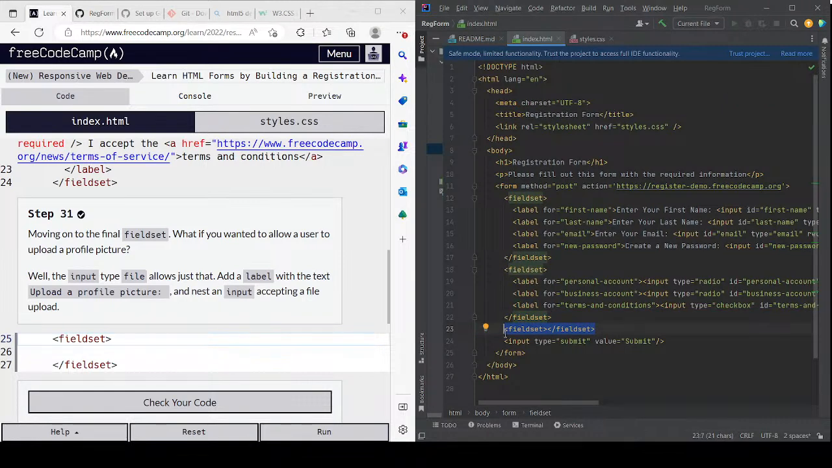What if you wanted to allow a user to upload a profile picture? Well, the input type file allows just that. Add a label with the text, upload profile picture.